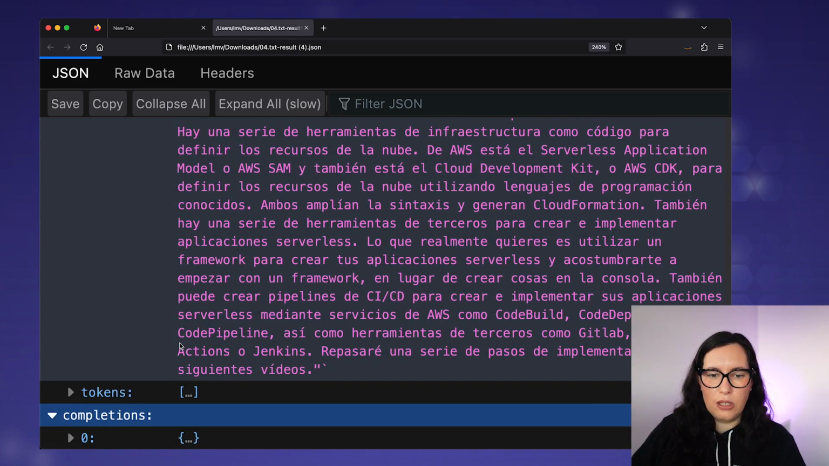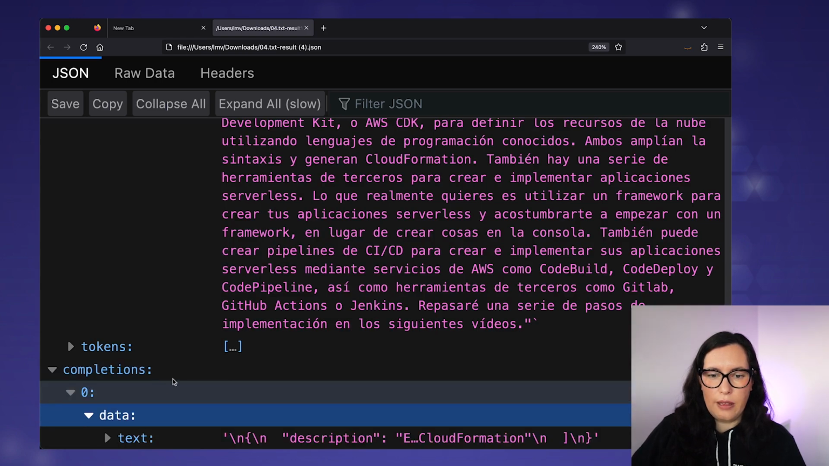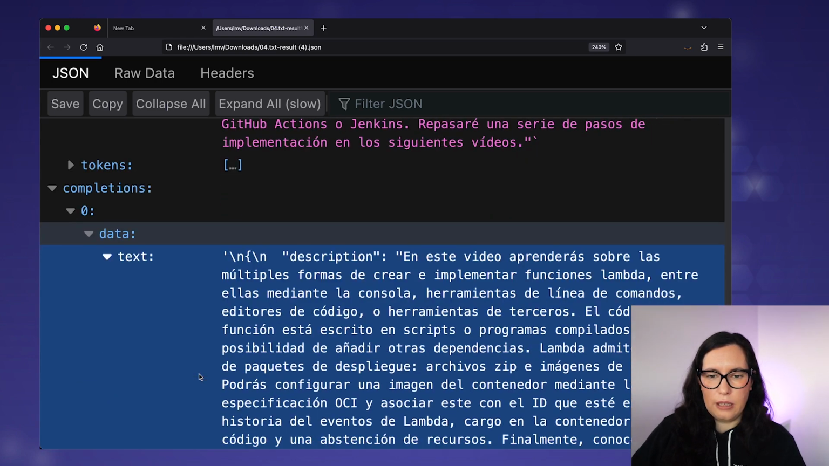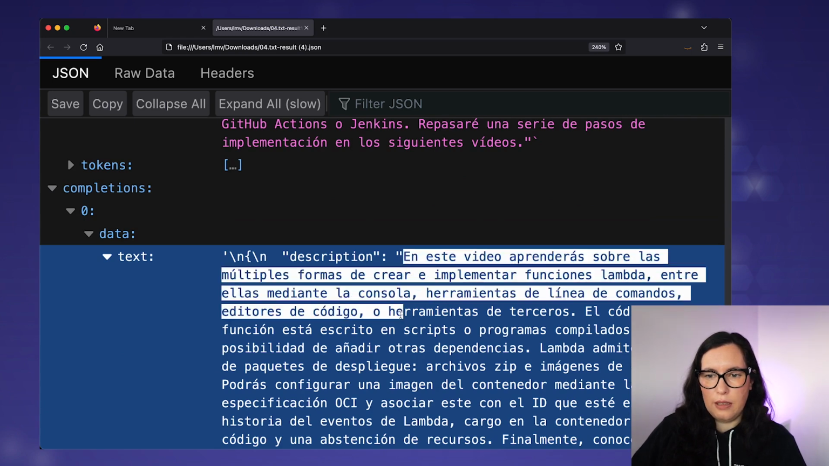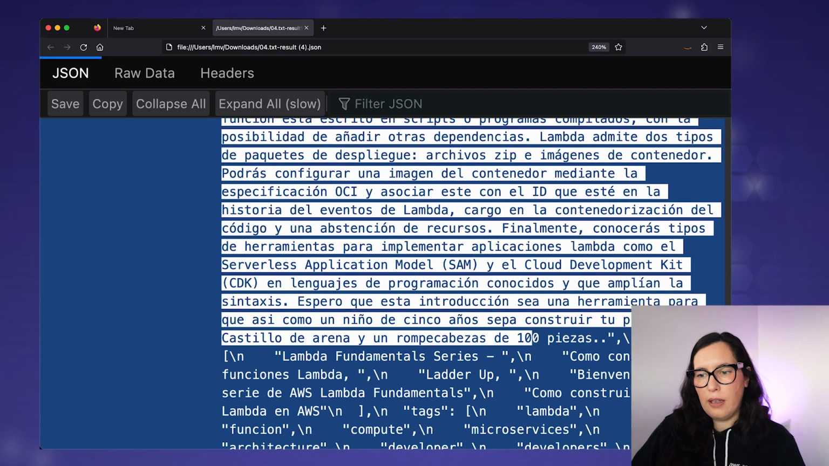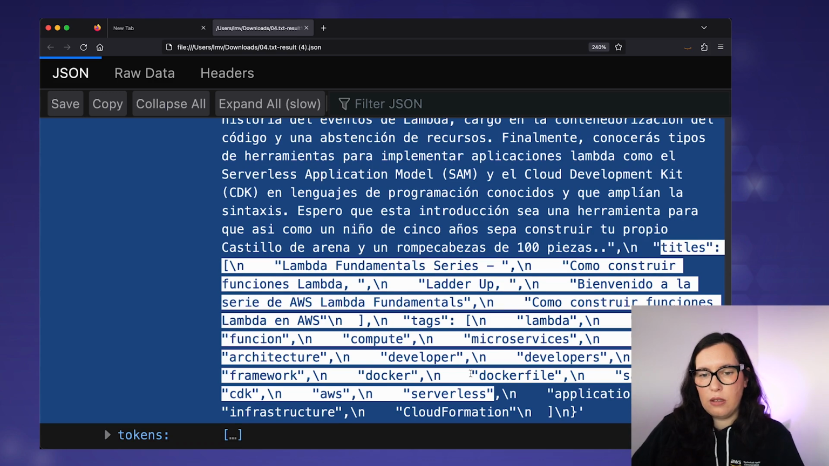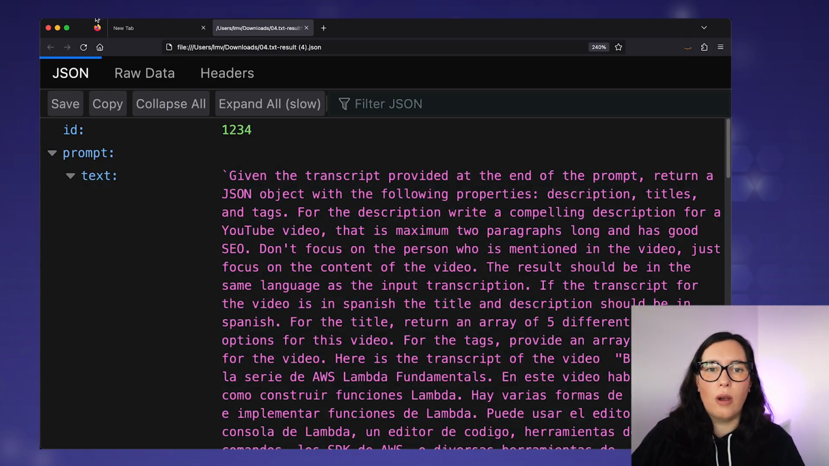Then we go to completions. We can see that data here is the result, and this is the description that I wanted. These are 5 titles that I'm asking for and some tags. So basically, this is the result I wanted. As I said, the code for this state machine, you can find it in the link in the description box.